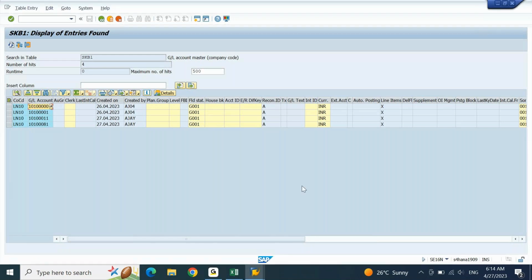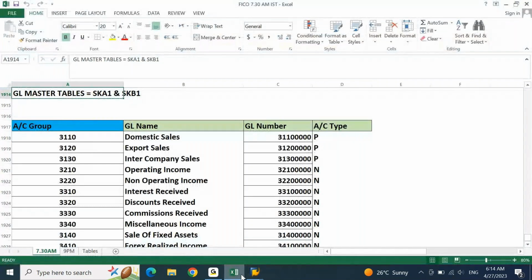So in the last session, we created GL accounts using LSMW. In one set we created P&L accounts, and in the other set we created balance sheet accounts. Now let's try to understand how we will create the same GL account using the LTMC upload format.